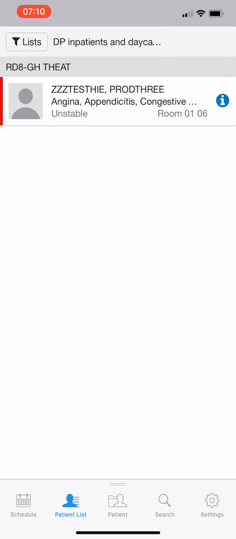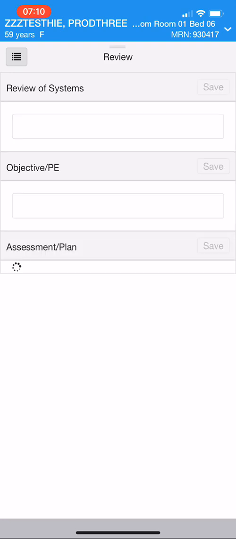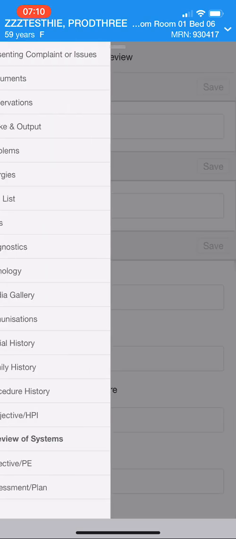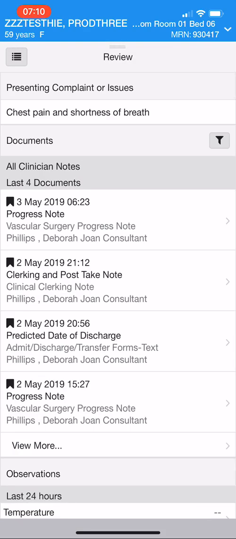To go into the patient record to review the chart, simply highlight the patient and you'll see the review screen. Clicking the icon on the left will show you all the sections of the patient record just as you have on the desktop. You won't be able to change the order of these, but selecting one will take you straight to that section of the notes.